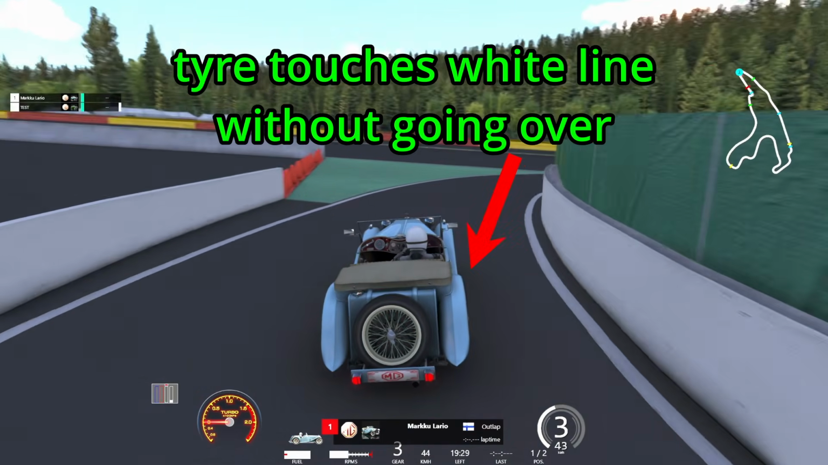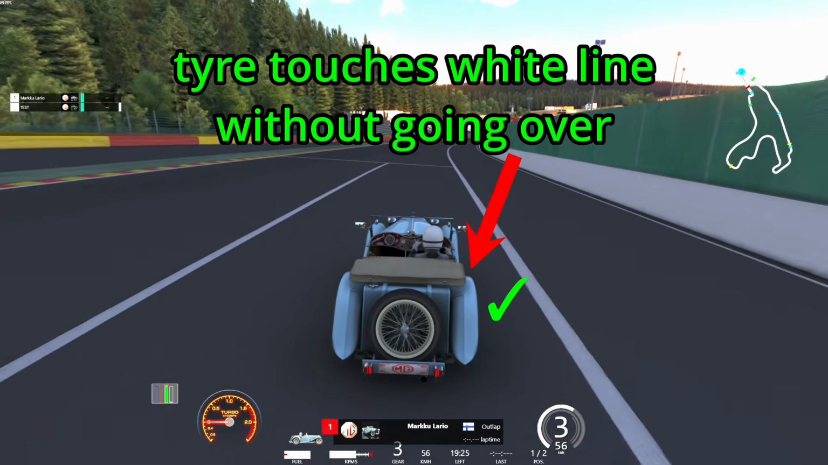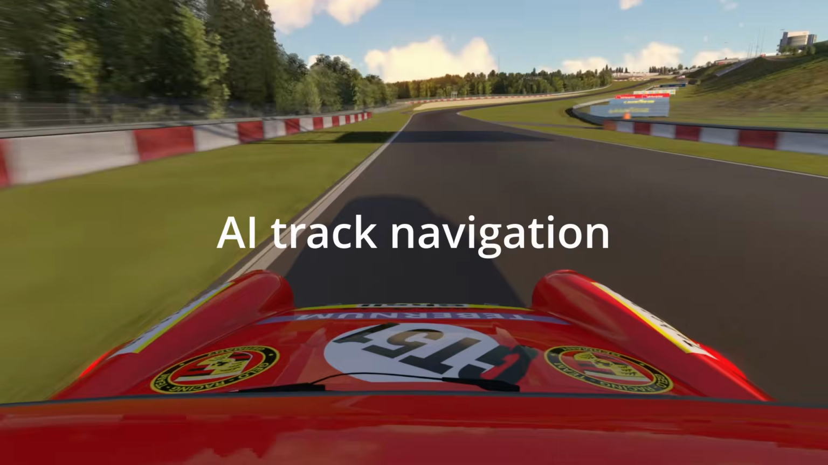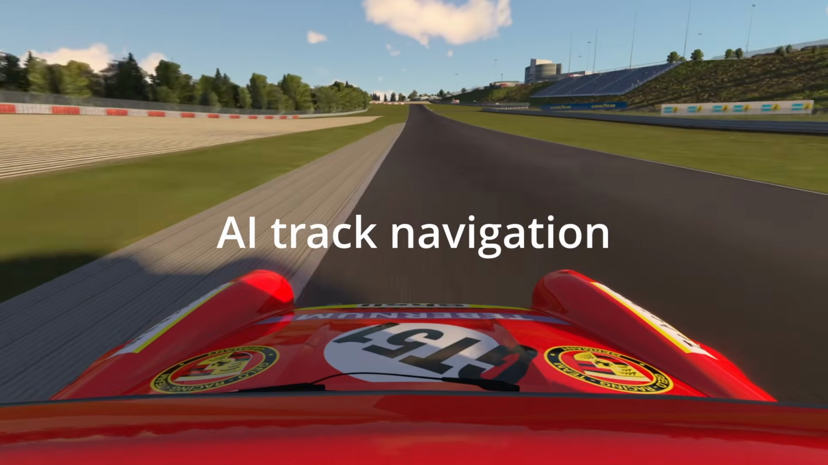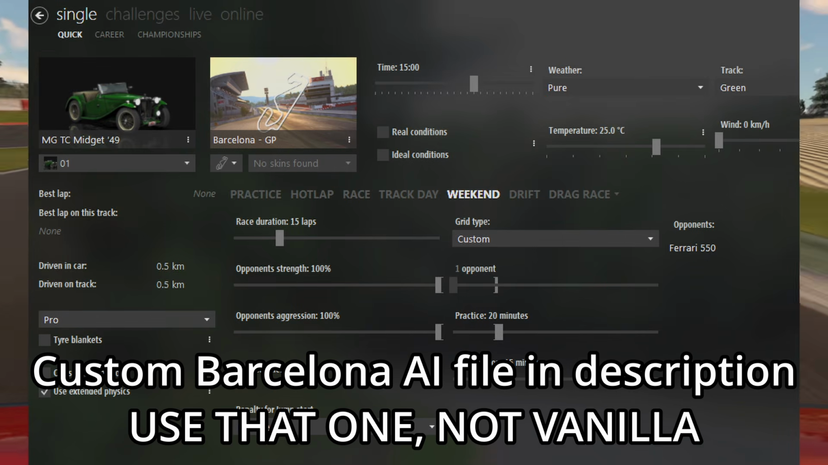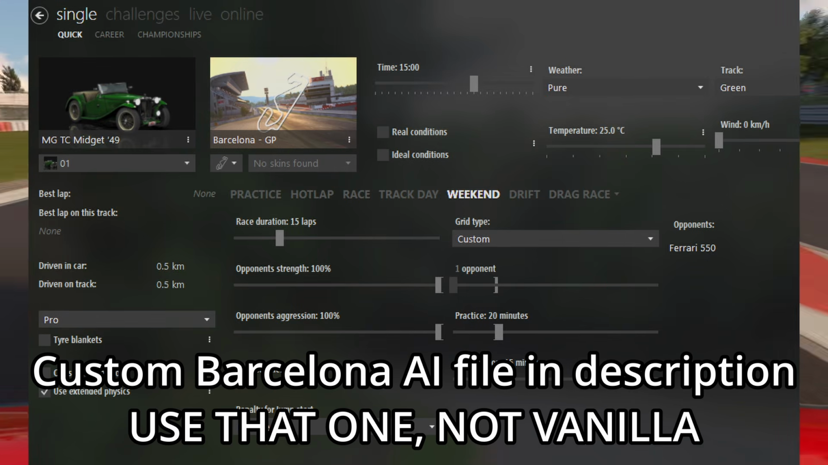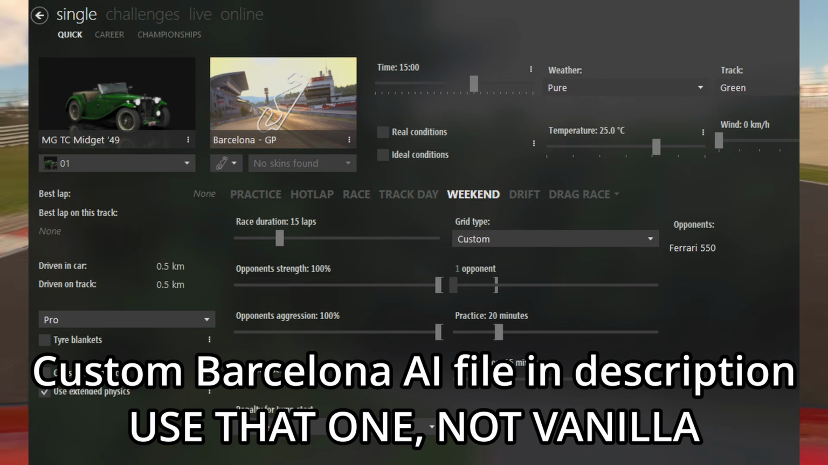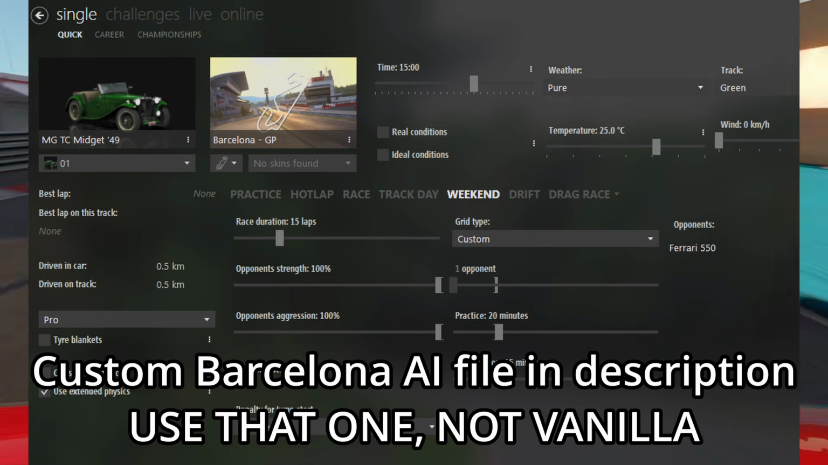You want him to exit the pits with the right tires pretty much over the white line or very close to it without going over. Now, we need to tweak the way the AI will drive the car and the car's downforce if the car has any. Use the Barcelona track this time using a race weekend with a single opponent using the car you're working on. Linked in the description is an AI file for the Barcelona track. Download it and put it in the Barcelona AI folder. Do not attempt to do this using the vanilla Barcelona AI.